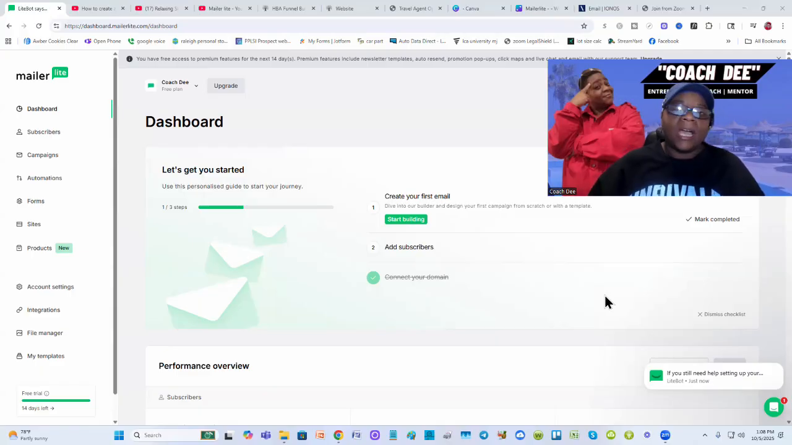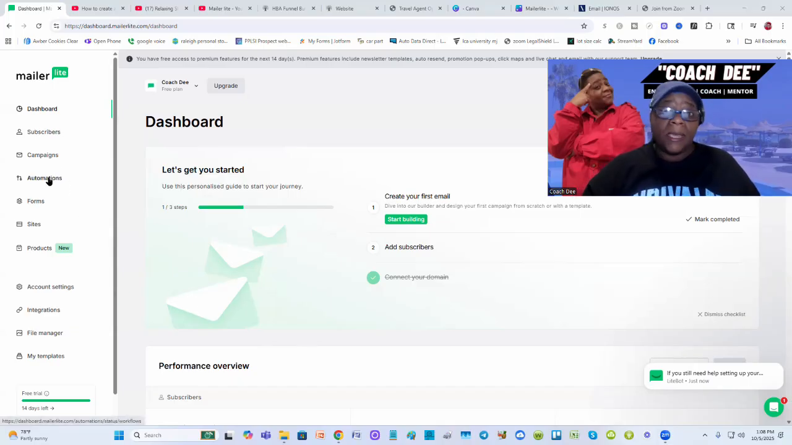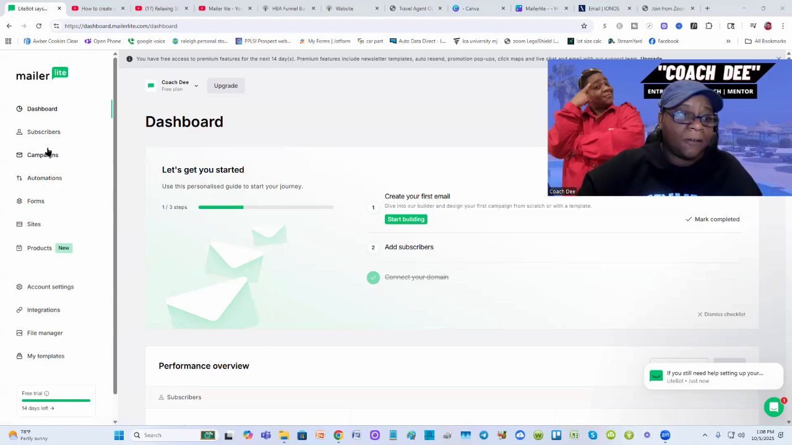Even if it's something that you're not going to keep in there, that's fine. All right, so to do that, we go back to our dashboard, and then you want to go over to where it says automations, okay? Because with MailerLite, automations are where you set up your email sequence. A campaign is something different, because at first I thought it would be a campaign, but it's not.